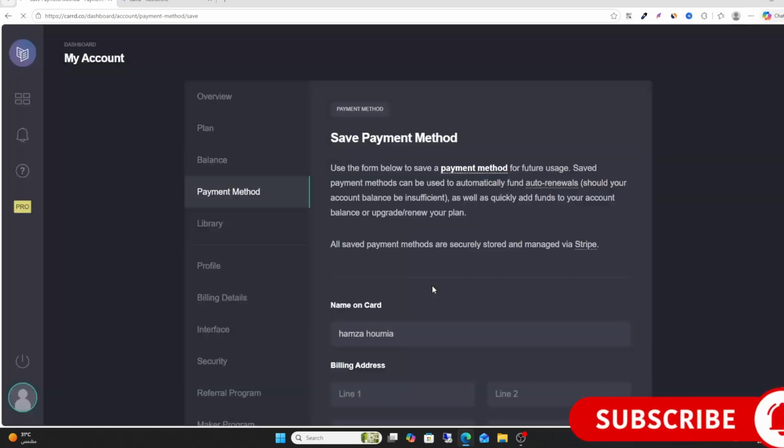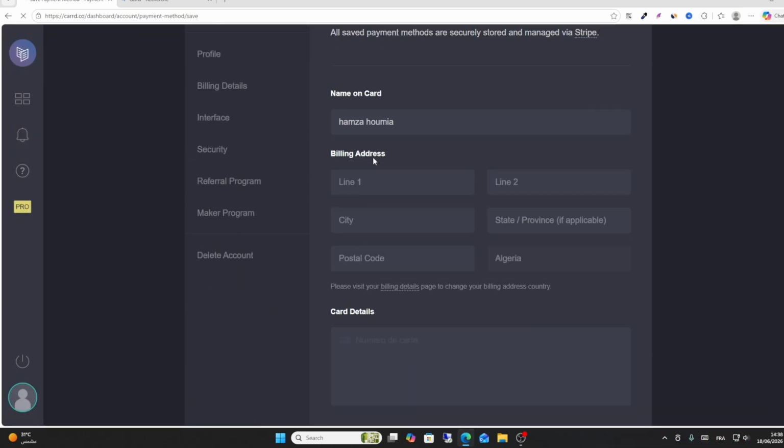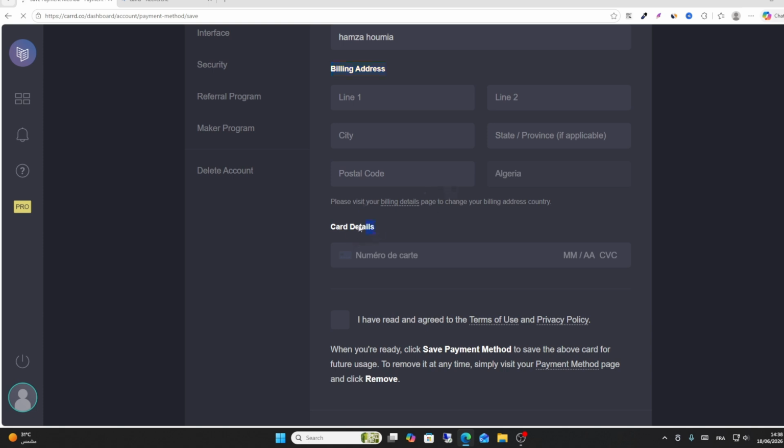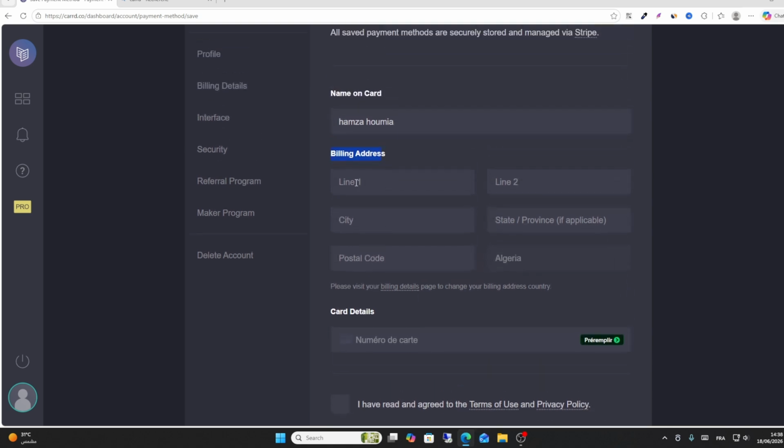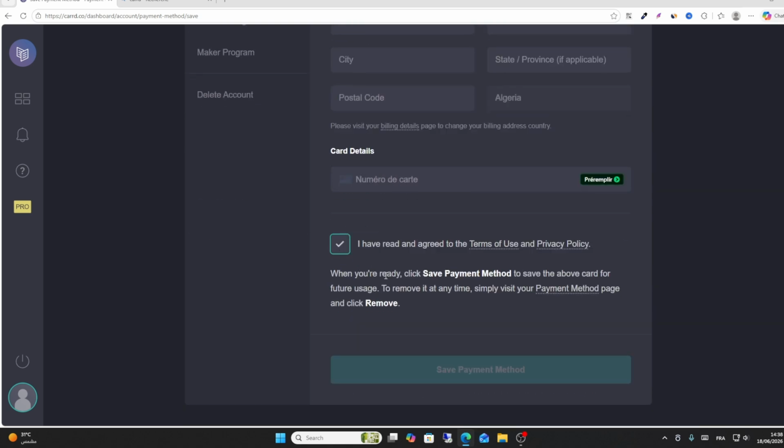When you click continue, click your billing information and then write your card details. Write your line 1 address, line 2 state. I want to write this information here. Click every term and condition and then click save your payments here. Save your payments. This is for your card details.